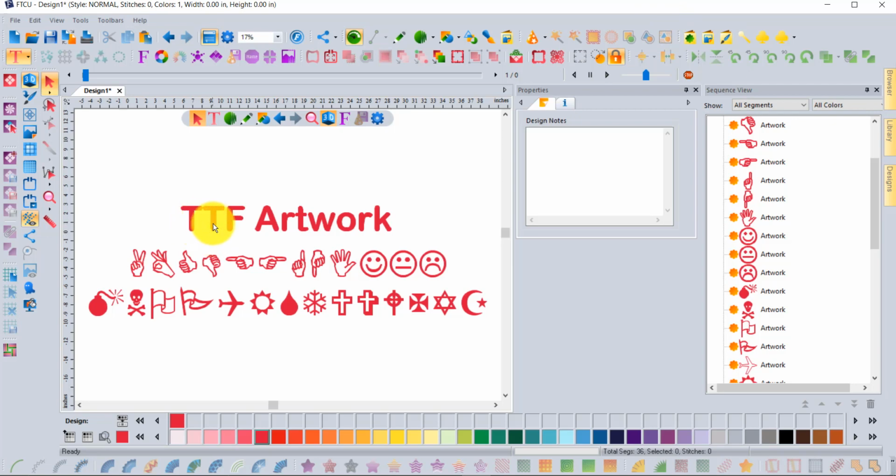TTF stands for TrueType font. There are TrueType fonts and there are OpenType fonts, and both of them can work with the Floriani software. Essentially, these are the ones that you have installed in Windows. It's possible to add new ones to your computer, but your computer probably came loaded with lots of them.